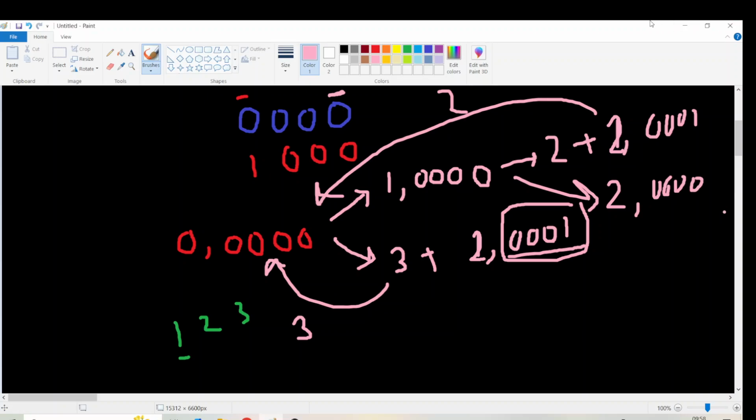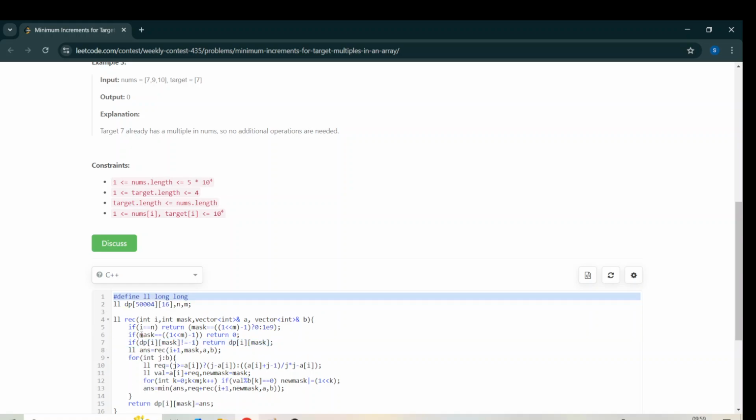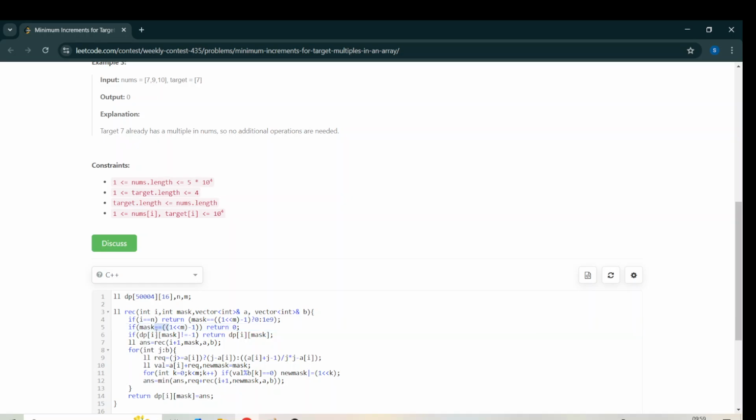I hope you are getting it, how we are making the transitions. We'll try to set every bit in the bit mask, and we'll go to the next index. So I'll jump to the code, and you will understand better how we are changing the bit mask. First, let's ignore DP, because DP will obviously be required for memoization, but that is not required currently. So let's ignore DP.